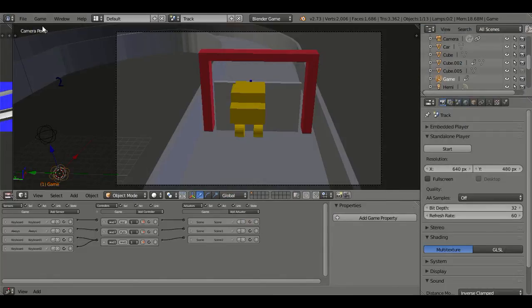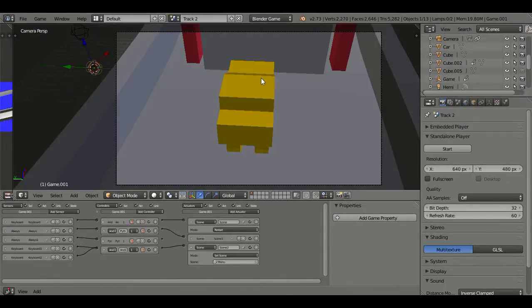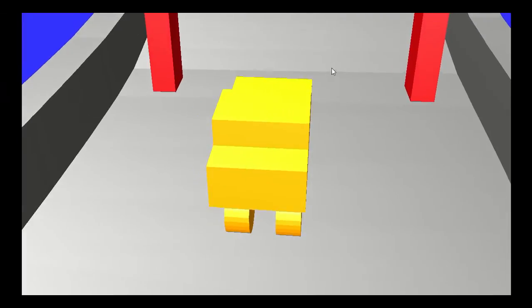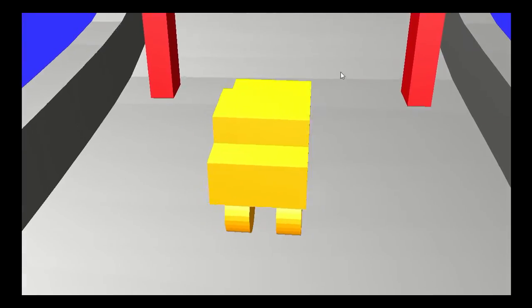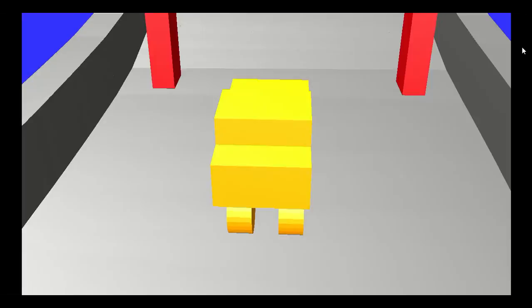So I'll show you another one. Track 2. It's a little more interesting, and from the beginning it looks pretty normal, but I'll show you what it's actually like. So, standalone player. It's actually the same music for this.